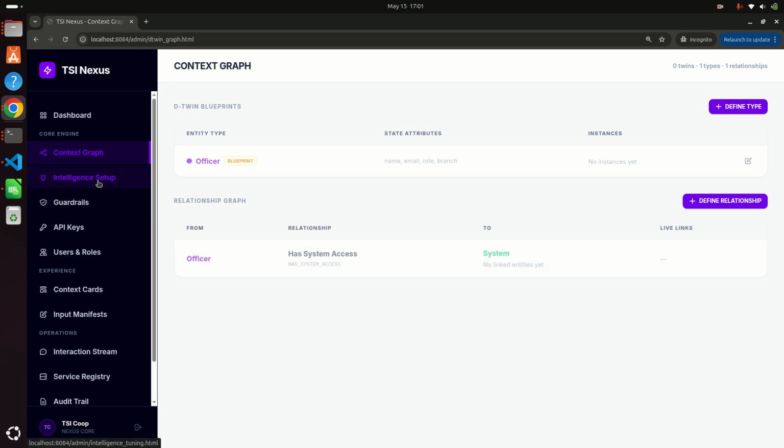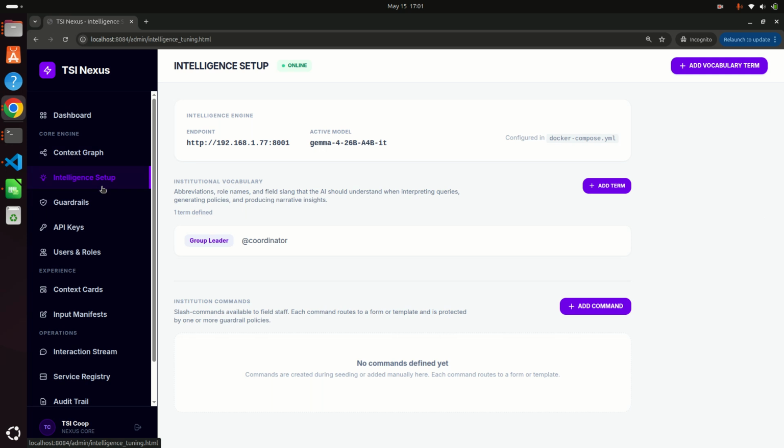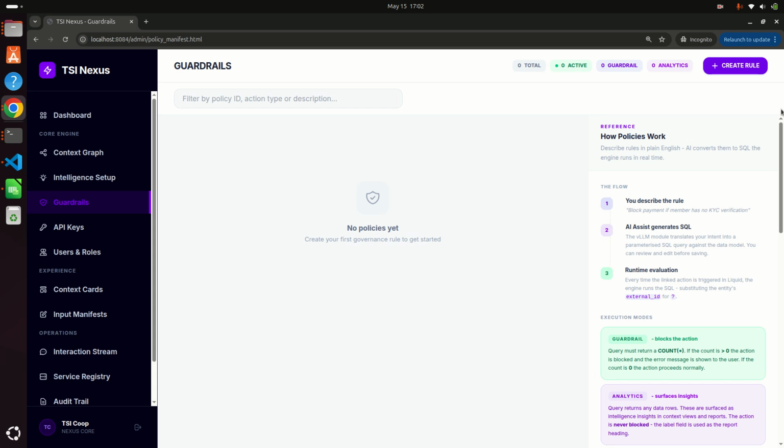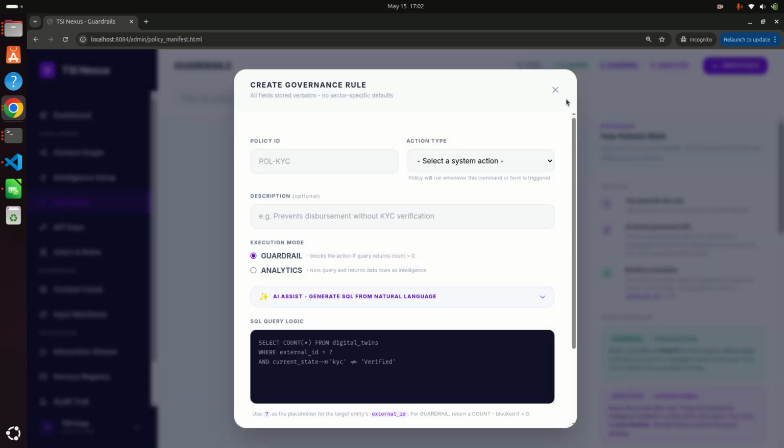And there is an intelligence setup. So here on the top, as you see, it says online, which means that the Nexus application is able to connect with the Gemma LLM, and it is running. And on the intelligence, you can define your institutional vocabulary, and also your comments. I will come to all that in a bit. And then you can also define your guard rails, which are rules that need to be executed.